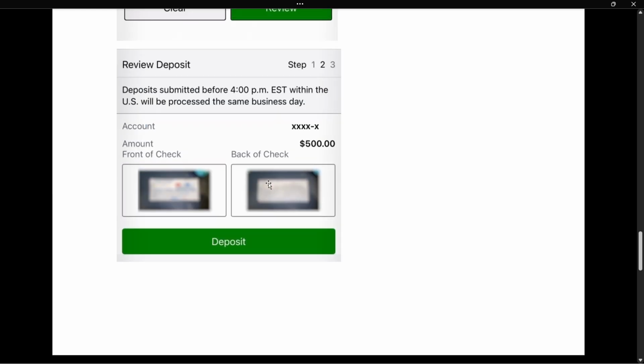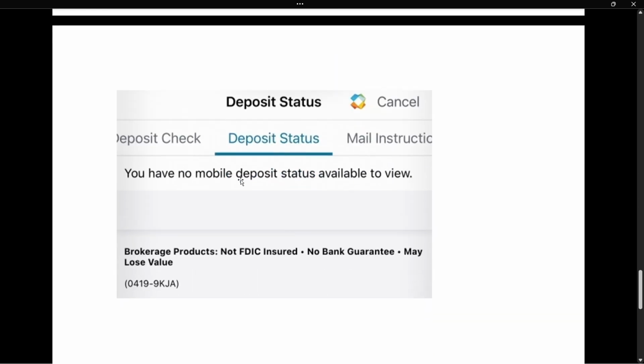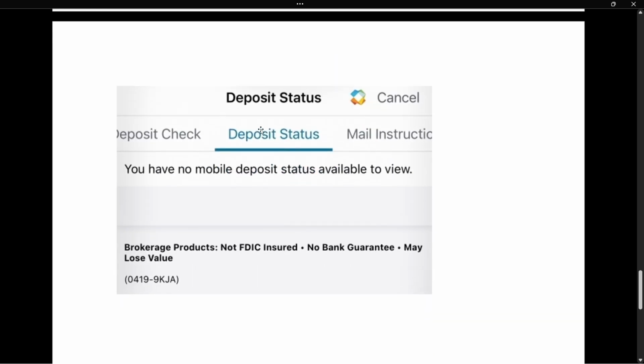However, do not throw it away right after you do this because you still have to go under your deposit status. So tap deposit status up here and you will see what the current state of the check is and whether they have confirmed it yet or not yet. So that's pretty much it.